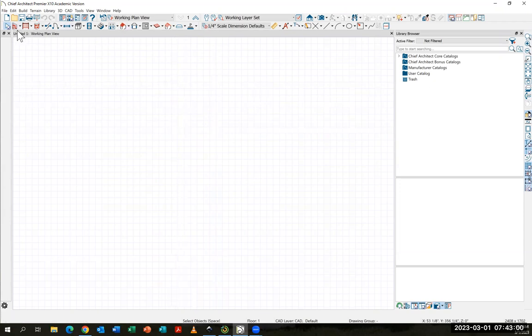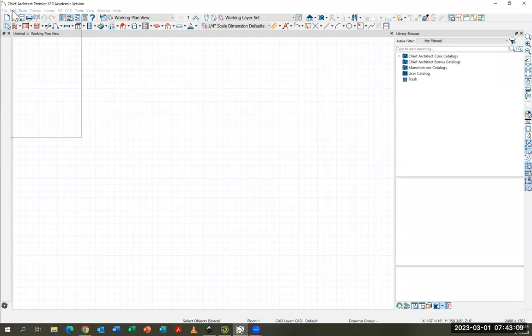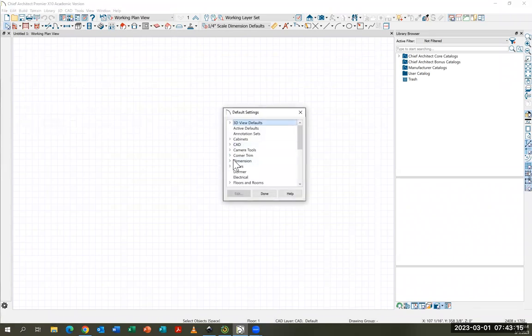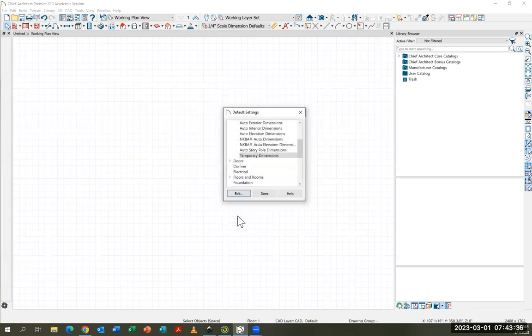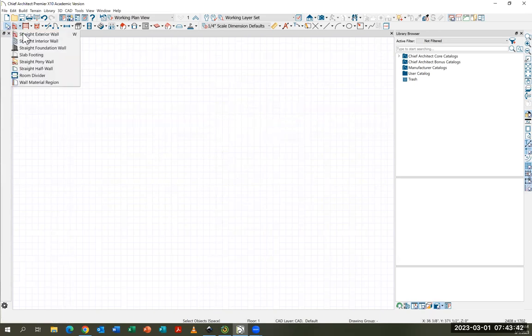Okay, so we're in here and we're going to be drawing the kitchen from page 199 in the textbook. Before we start any drawing, we're going to go up to the edit pull down menu, default settings, dimensions, temporary dimensions, click on edit, and I'm going to change to the top two, locate wall surface and locate both wall sides. In fact, we should do that before we set up, or as we set up each of our drawings. And done. I'll show you what that does a little bit later.